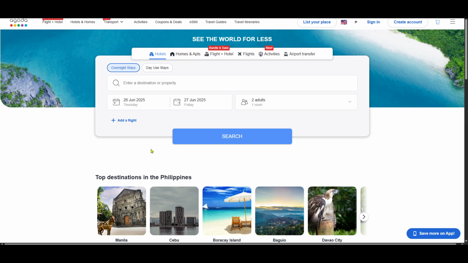To start, you'll need to head over to Agoda's official website. Open your preferred web browser and type in agoda.com. This is where all the magic begins. Once you're on the site, it's time to sign into your account. Look for the sign in option, and here's a neat tip. You can log in swiftly using your Google account. It's a simple one-click process that connects your accounts and saves time on repeated logins.